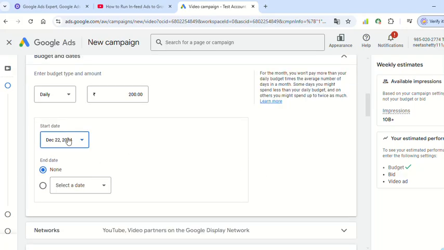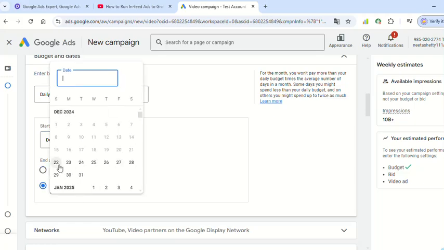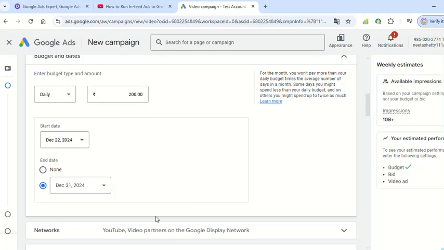And now for how many days? The start date will be this one by default, but for the end date, for example, I want to run it till 31st December. So this can be done. This means I am telling Google that daily I want to spend 200 for these many days, right?